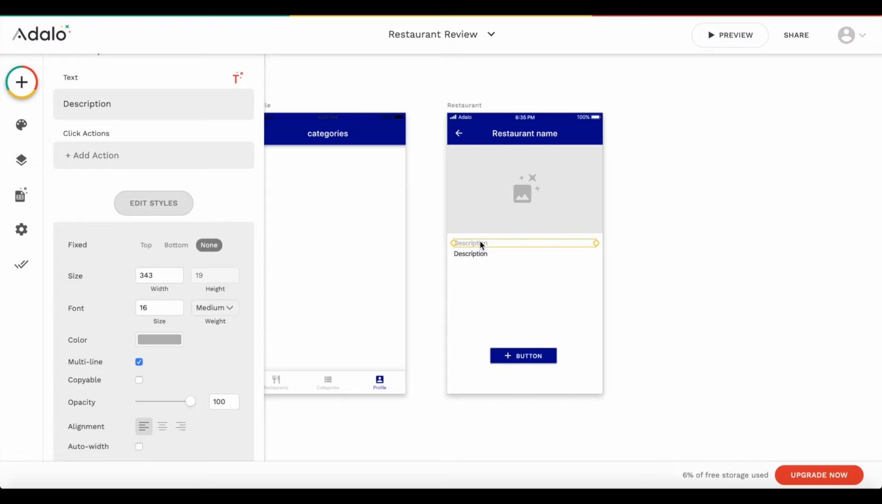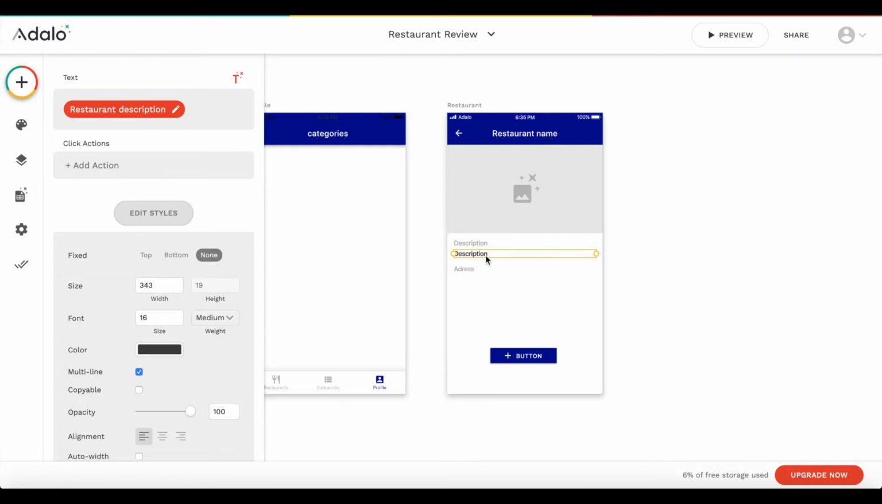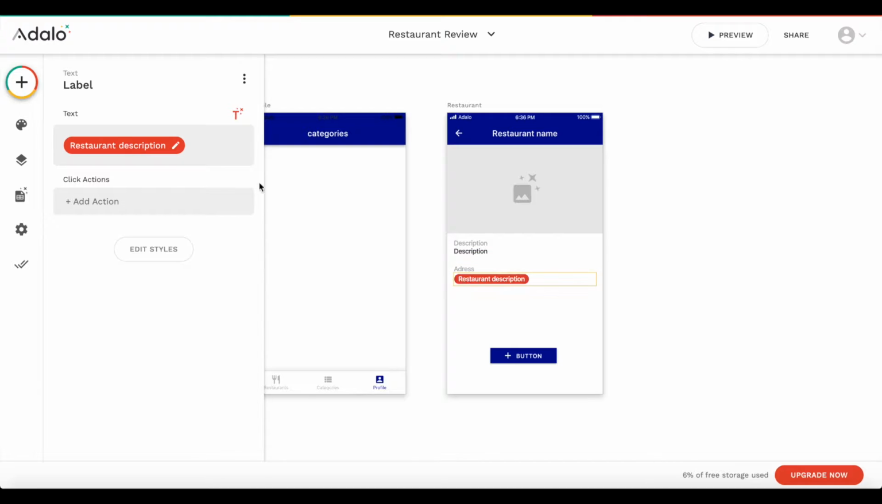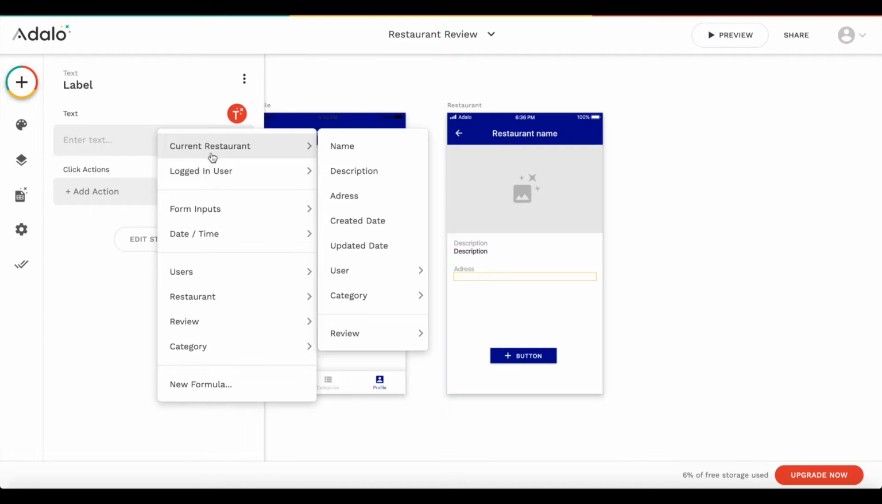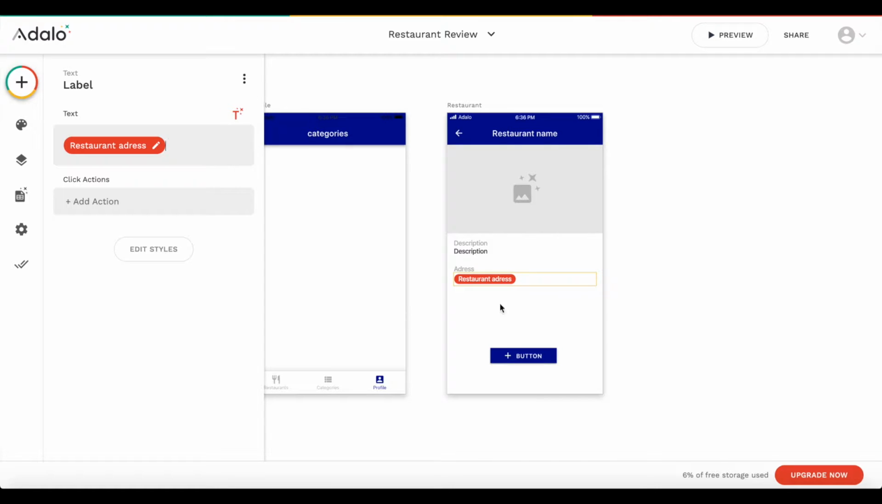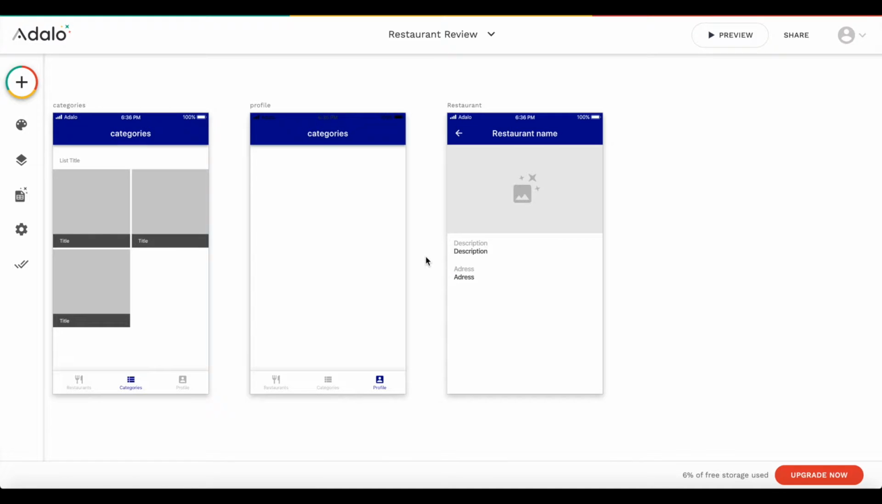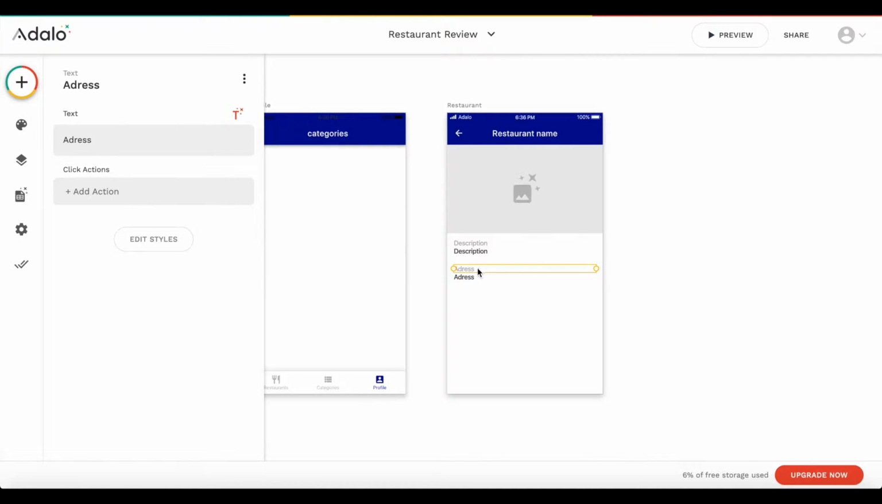It's nicer. Let's also have the address maybe. I'm gonna copy this, drag that below this. And the address is gonna be a variable. It's gonna be the current restaurant's address. Okay. And I actually also wanna move this button. And I want to add a list of reviews. So let me just copy this text again. And I'm going to say reviews, okay? And we're going to add a list here too.